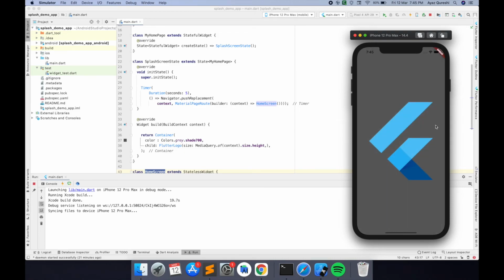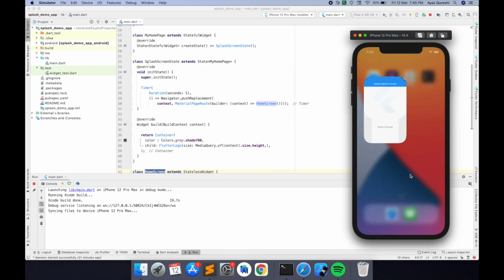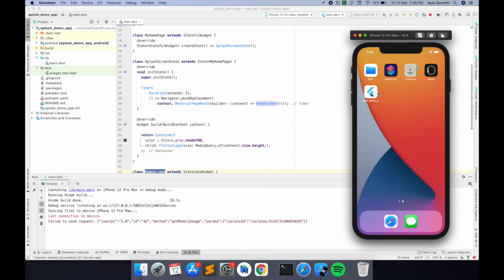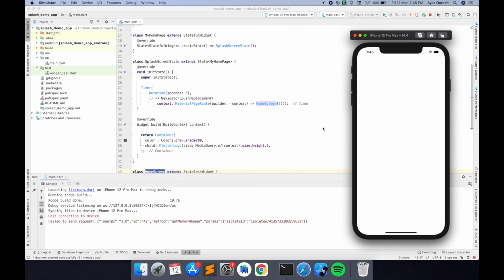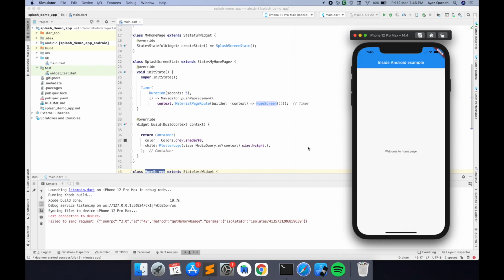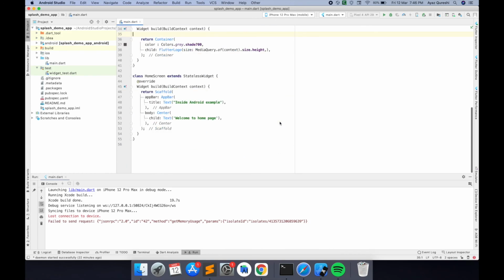So we are showing here a splash screen of 5 seconds, and after 5 seconds we are showing our home page. If you want to open the app, just run it again and you will see how it actually looks. You can just click on this particular app and it will show the splash screen for 5 seconds, and after 5 seconds it shows our home page. So this is how you build a splash screen in a Flutter app.